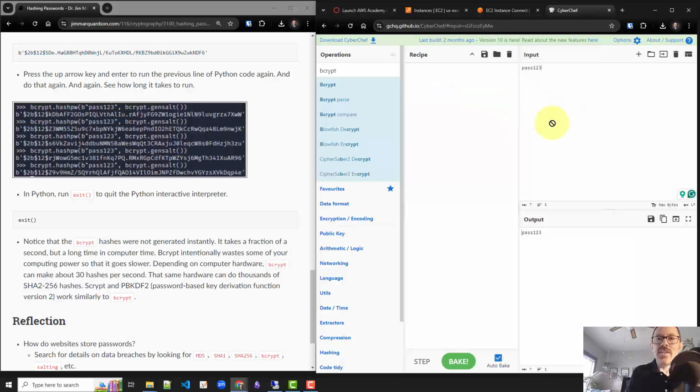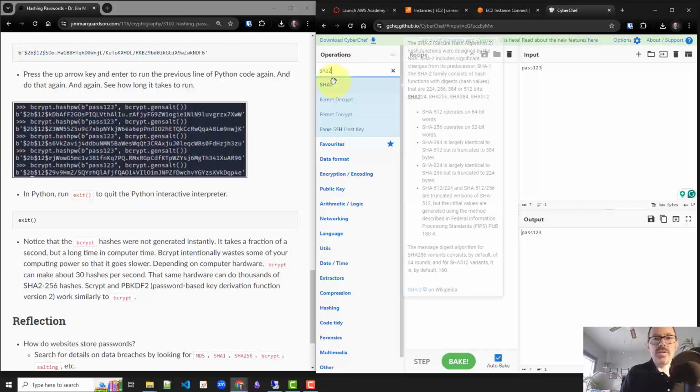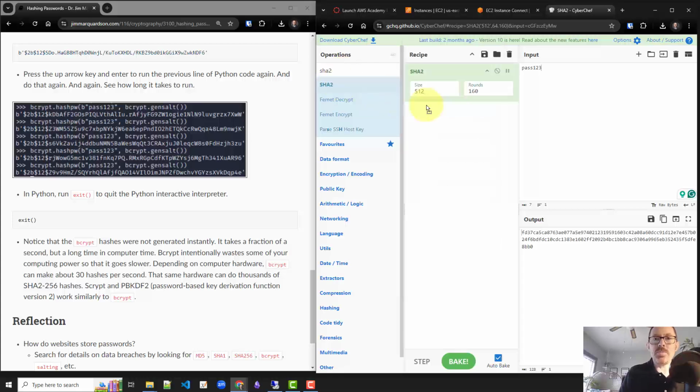Let's drag this off. Let's compare this to SHA-2. So I'll put SHA-2 into my recipe. If you have a recipe, you can hit the trash can to clear your recipe, or you can just drag something from your recipe just off to the side to get rid of it. Let's do SHA-2 with the 256 variant, because that's what we did in Linux just a second ago. How long did it take to hash pass123? This took 14 milliseconds.